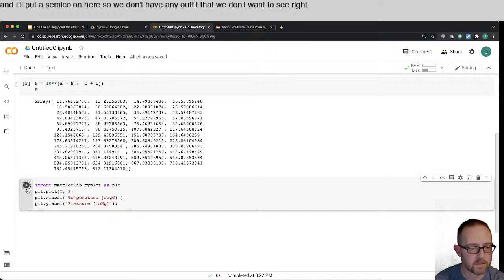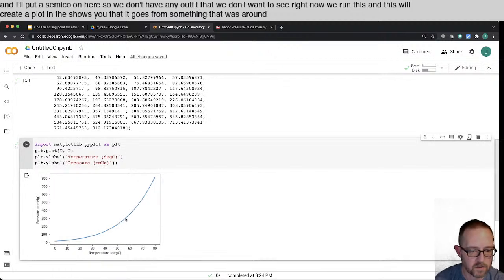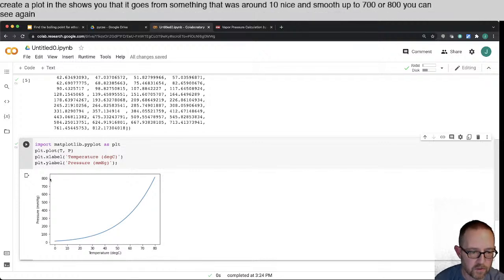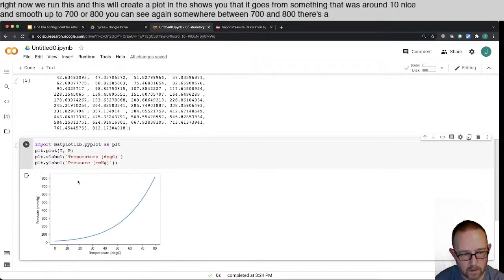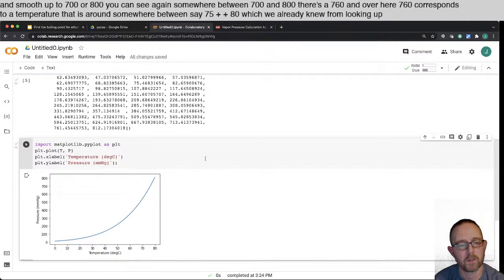All right, now we run this, and this will create a plot, and this shows you that it goes from something that was around 10, nice and smooth, up to 700 or 800. And you can see again, somewhere between 700 and 800, there's a 760. And over here, 760 corresponds to a temperature that is around somewhere between, say, 75 and 80, which we already knew from looking up here.